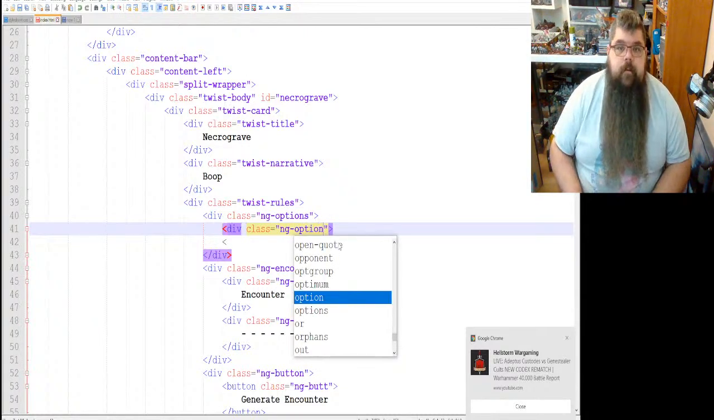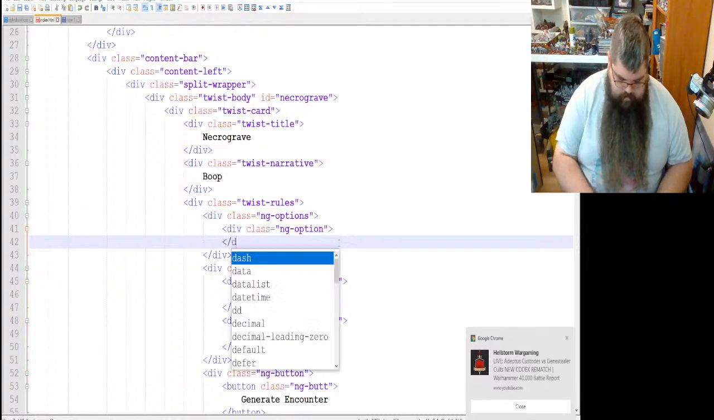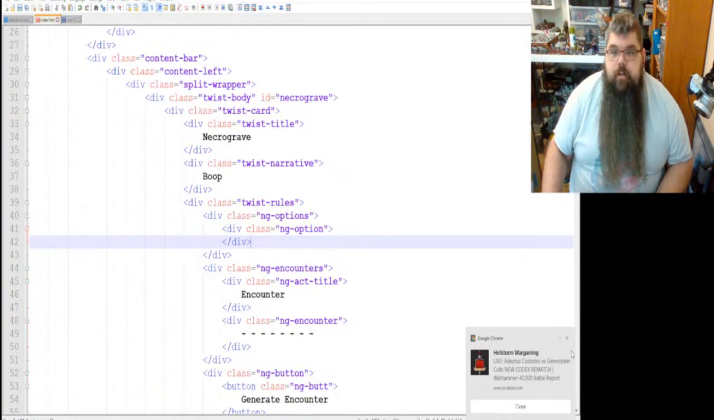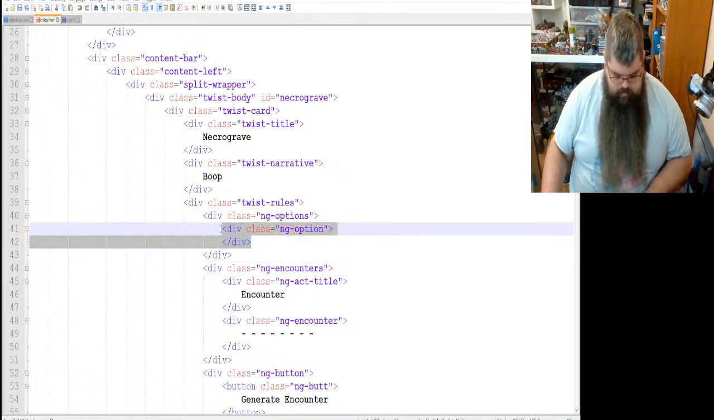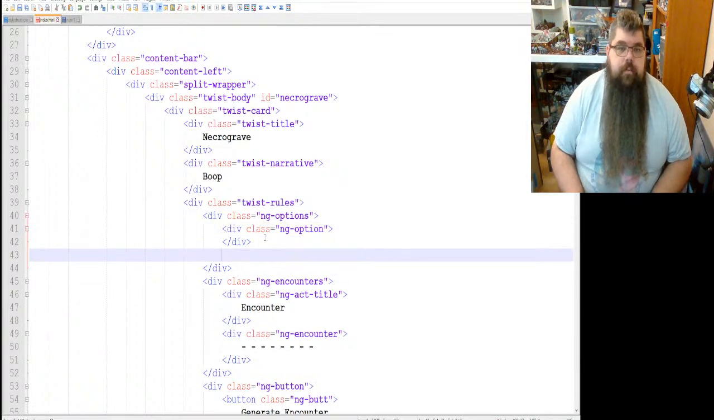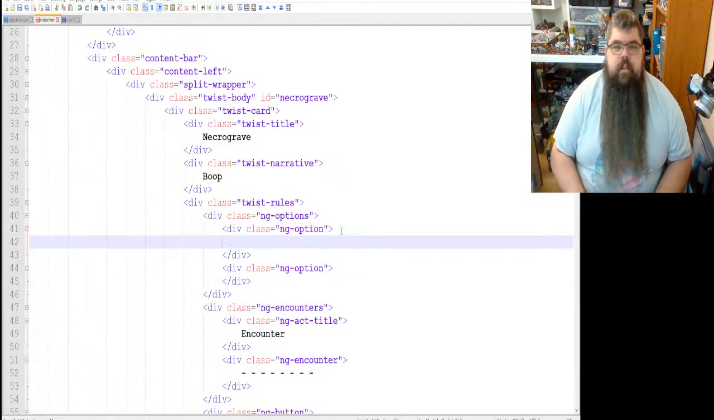Ng option, and then apparently Hellstorm Morris Gaming is pushing me an update. That's really annoying. Thank you for doing that, Google. That's terrible. Desktop alerts are literally the devil.